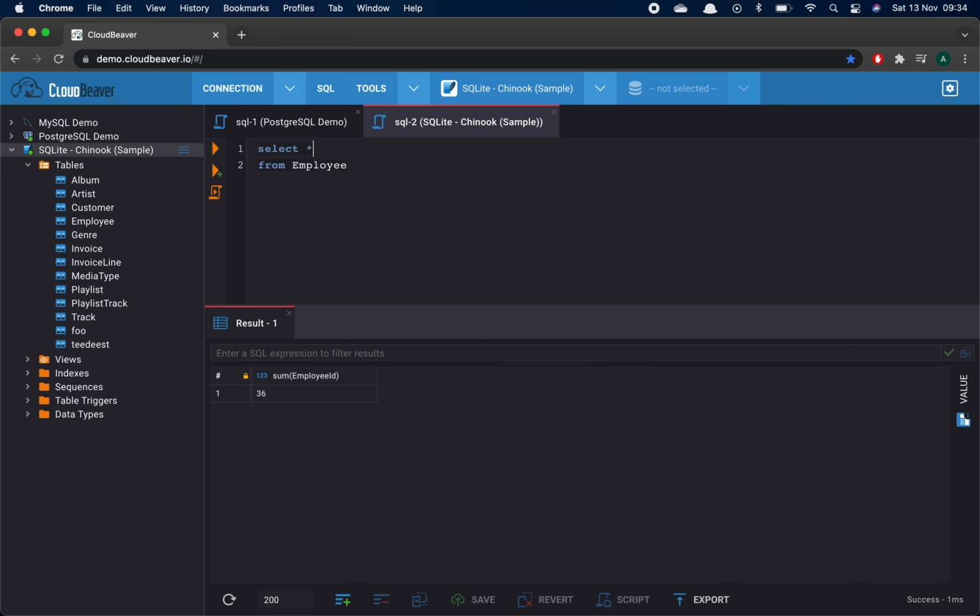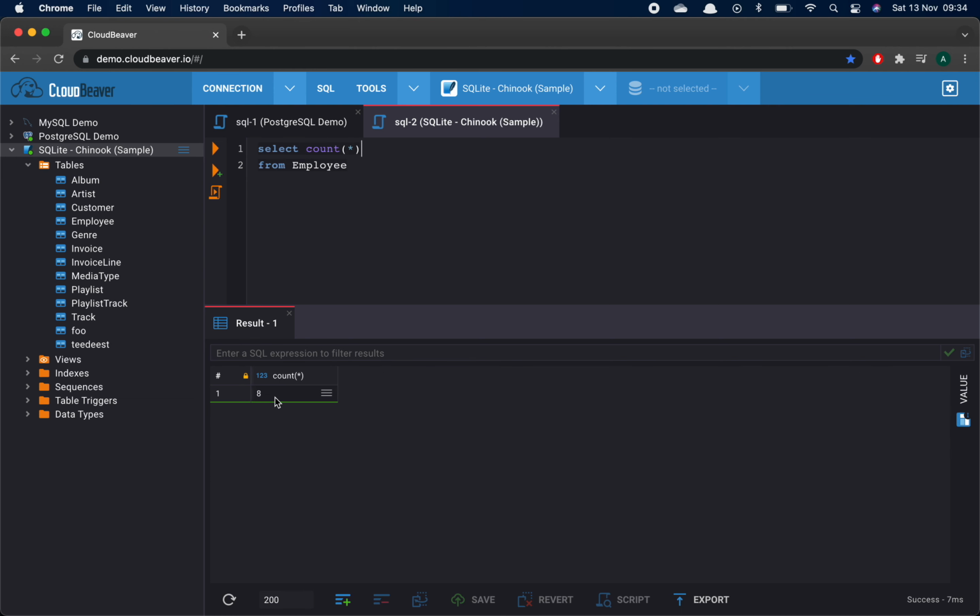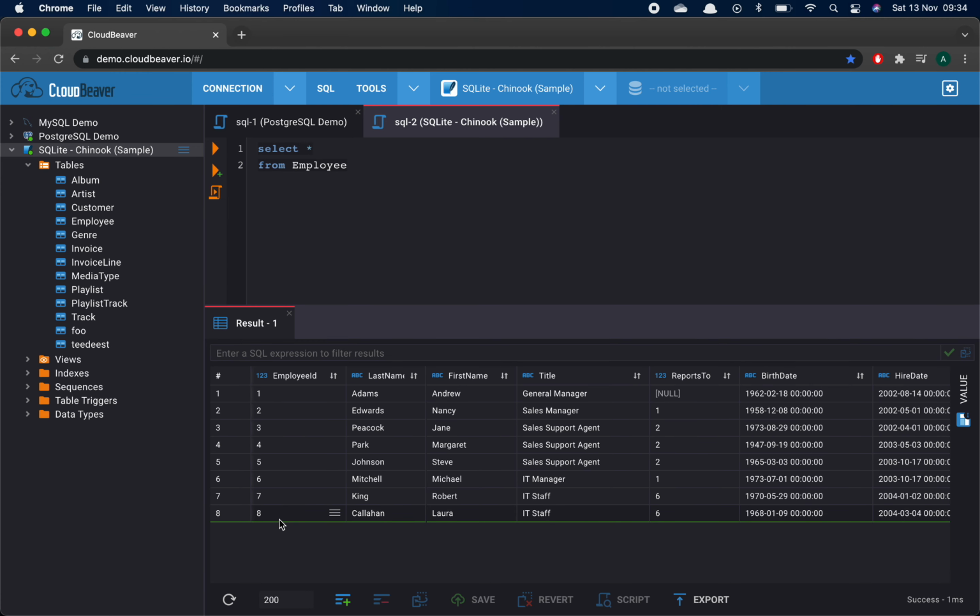If we go back, just do select all. It's basically saying 1 plus 2 plus 3, and so on. Count star counts the number of rows, and we've got 8. How do we know? Because we can physically see it here. If we've got millions of rows and we don't know, and we want to do a count, then it's easier just to do count.